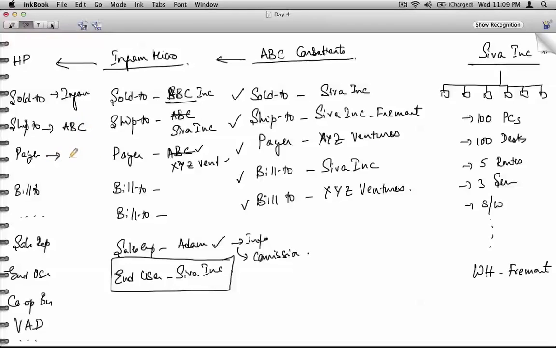payer is let's say Ingram in this case, generally it's the distributor that pays for the goods. Bill to is Ingram because he doesn't want to share the bill with ABC. Sales rep is the HP sales rep in this case, who is, let's say, Will. End user is again Siva Incorporated always, right?